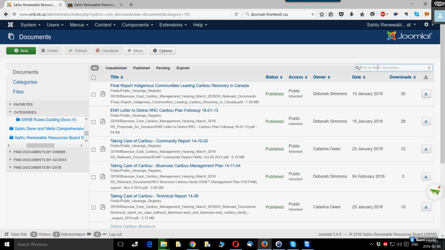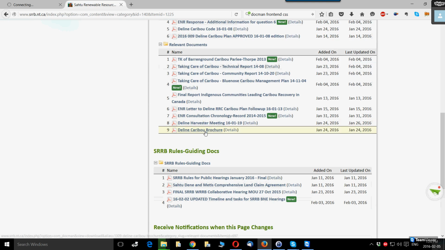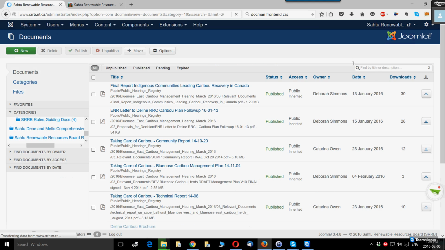Now, I could have also searched for that using this search box over here. If I was looking for declining caribou, for example, I could type in declining caribou.